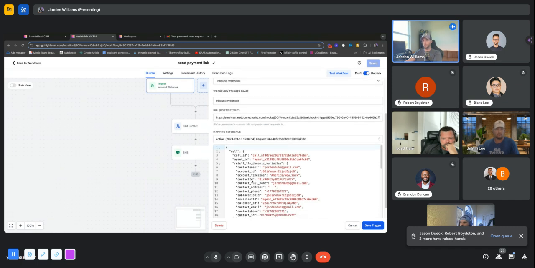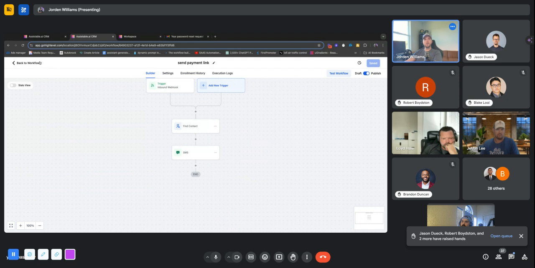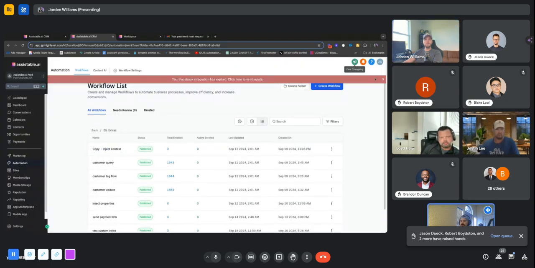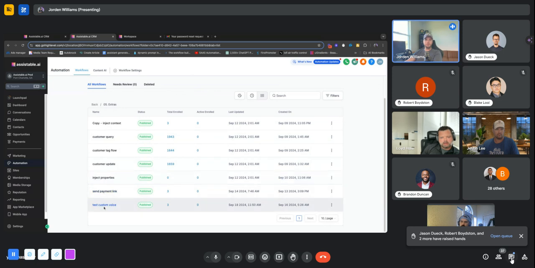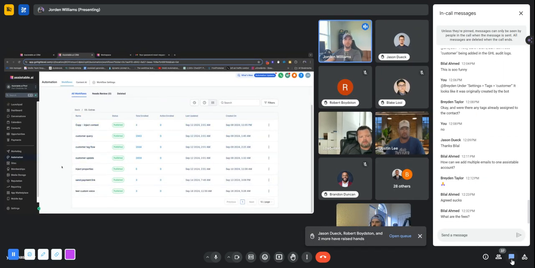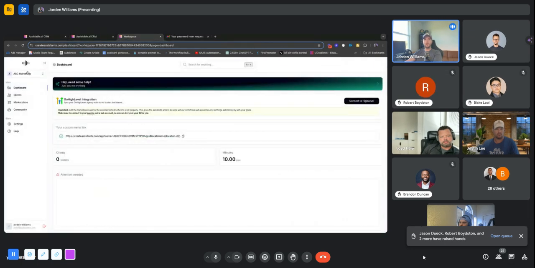Here's some of those IDs, if you're curious, from the calling aspect. We duplicate some just so you can use them. So we have contact ID, contact underscore ID. We have a few. But we send not only GoHighLevel unique IDs, but our own unique ID as well.